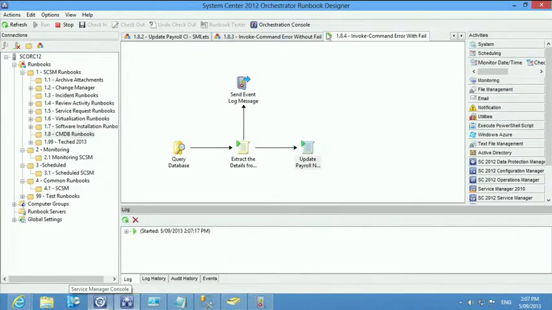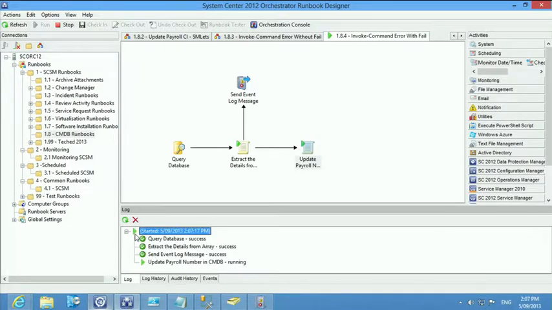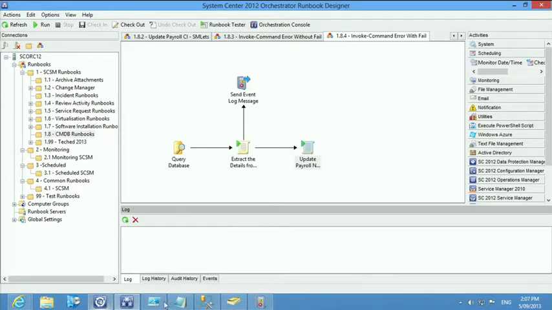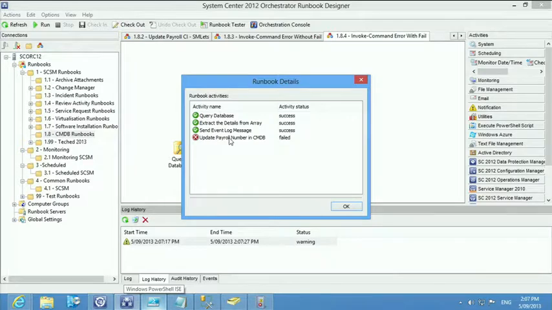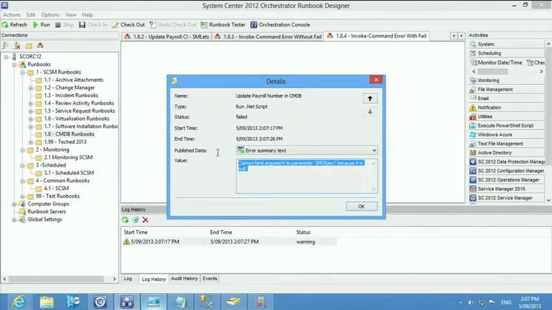Again, we can see it's in progress, little play icon on the runbook up the top. It's going to take a moment. And that's complete. So log history, we can see this time the runbook had a warning. If we open it up, the update payroll number in CMDB actually failed, and we can see the reason it failed was it couldn't find the object within Service Manager. So you can see really important to catch any time you're using the invoke command.